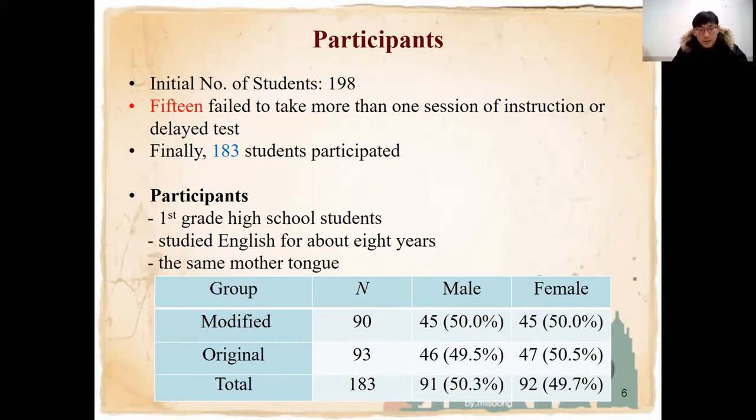Now, let's take a look at the participants. Initially, 198 students participated in the study. However, 15 students failed to take more than 1 session of instruction out of 2, or the delayed test. So finally, 183 students participated. All of the participants were first grade high school students, and they had studied English for about 8 years, and they have the same mother tongue, Korean.